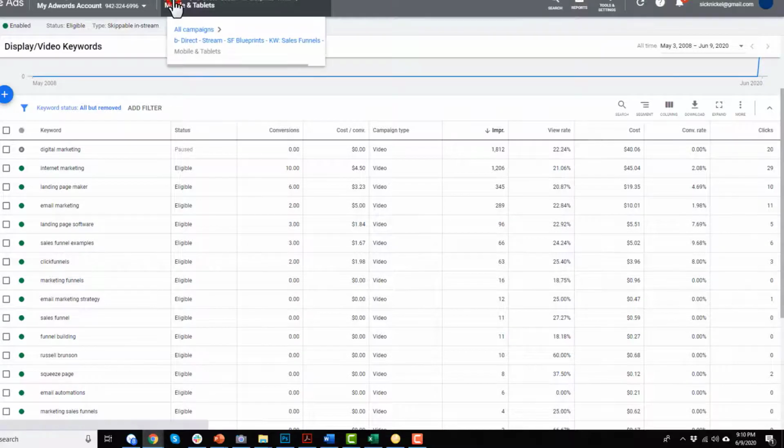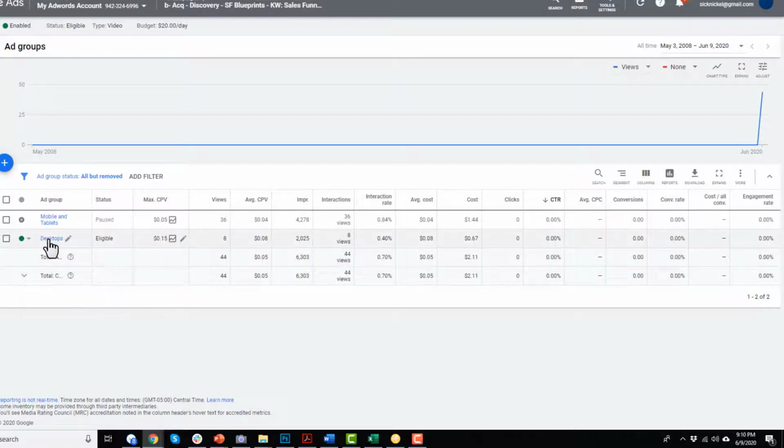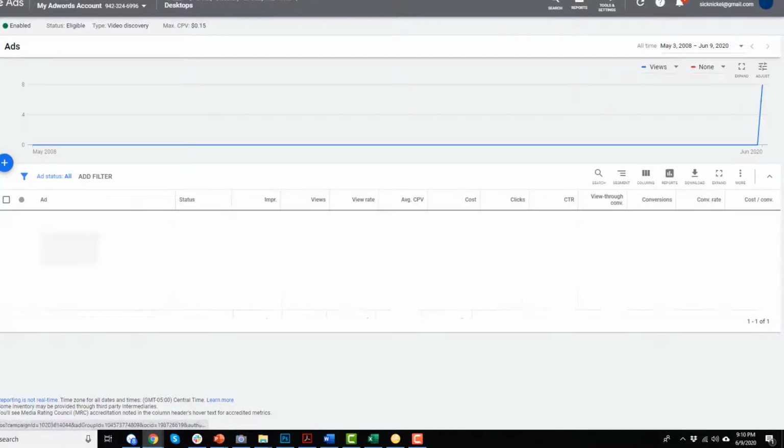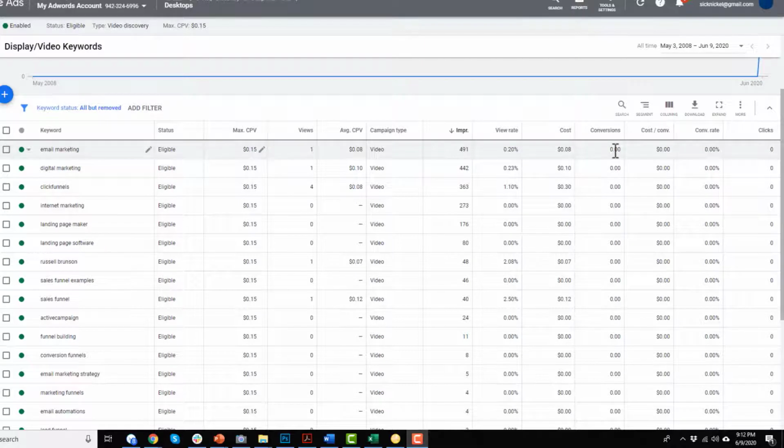But if you're going full manual mode, if we come back out here, my discovery campaign, this one's like full manual mode. And if I click into it and I look at my keywords, you see that we have the opportunity to change our cost per view. So while this particular campaign doesn't have enough data to make any educated decisions because I don't have any conversions here, if I did have conversions, typically what you'll want to do is increase the cost per view for the keywords that are producing the results.